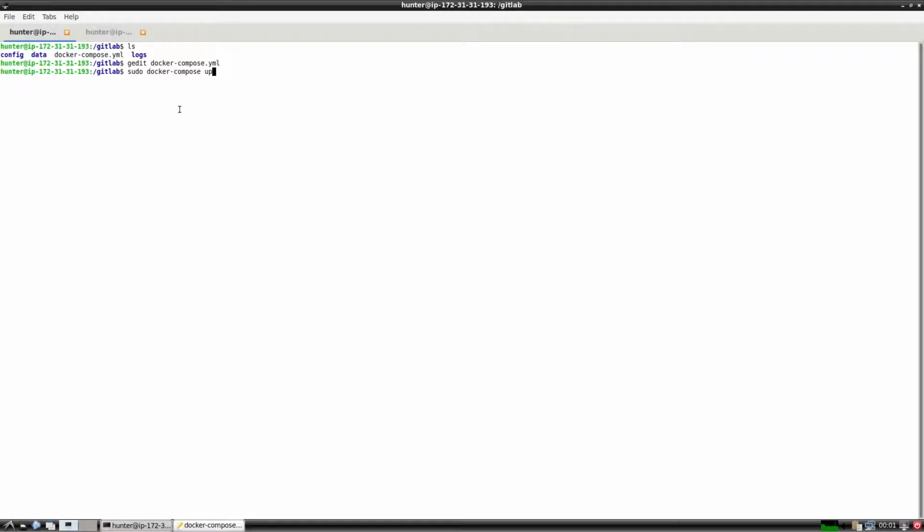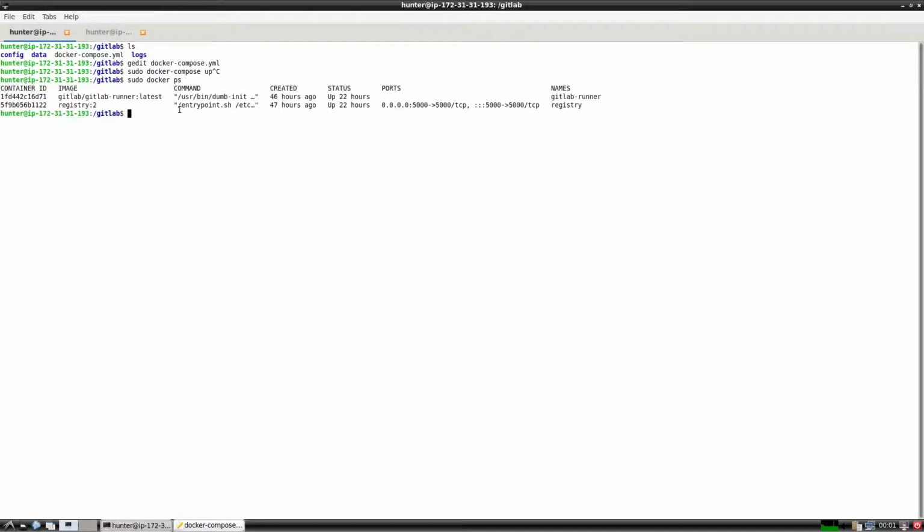the infrastructure. Before we do that, what I'll do is do a sudo docker ps just to show you that nothing is really running. We have our GitLab runner and a registry up and running, just because those are outside the Docker Compose deployment.